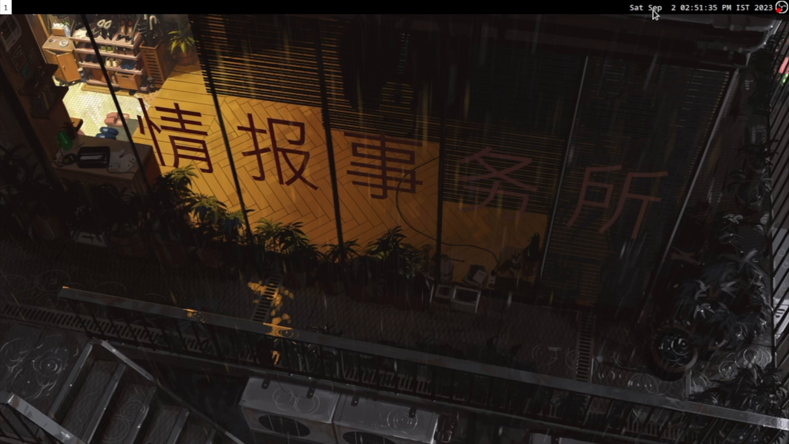Let's start with the bar first. Before we write the script, we need to know what we want to add on top of the bar. I prefer to have a CPU bar, a CPU temperature, memory usage, Wi-Fi SSID, network speed, battery life, volume and time. These are the things that I want to have on my bar. It's going to be different for you.